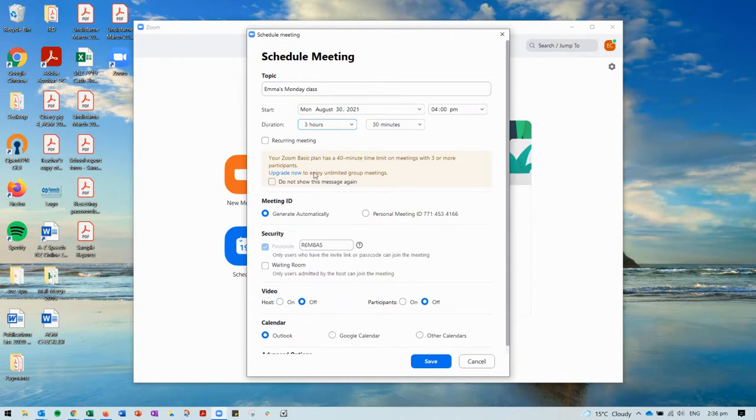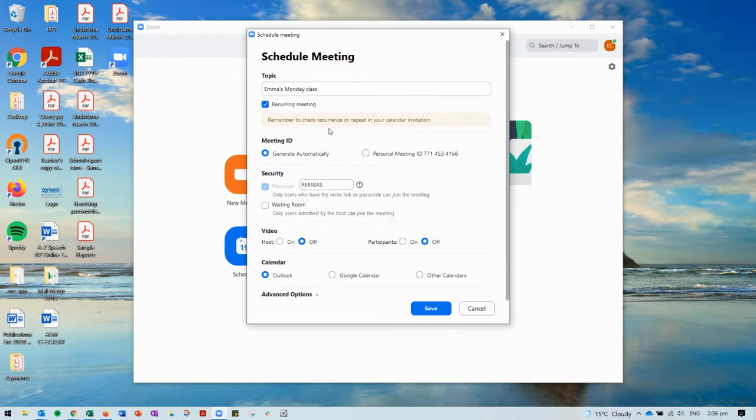Alrighty, so then the other area that I want to draw your attention to just now is this recurring meeting button. So if you want to set up a Monday class that always starts at 4 p.m. every Monday, that's the button that you want to click. If you are kind of creating your Zoom sessions ad hoc, don't click that one. But if you do click it, it is going to remove that date and time piece because it's going to connect it to your calendar. So just be aware of that.